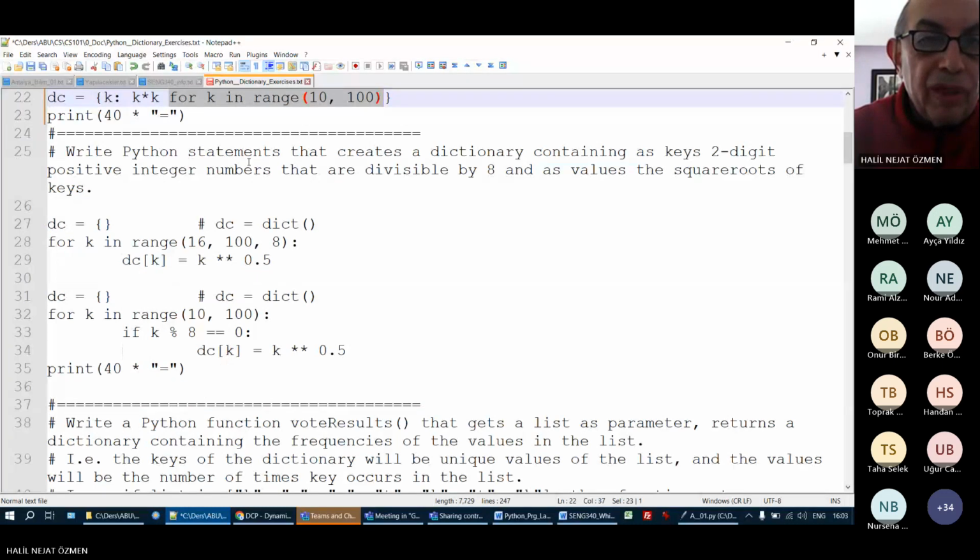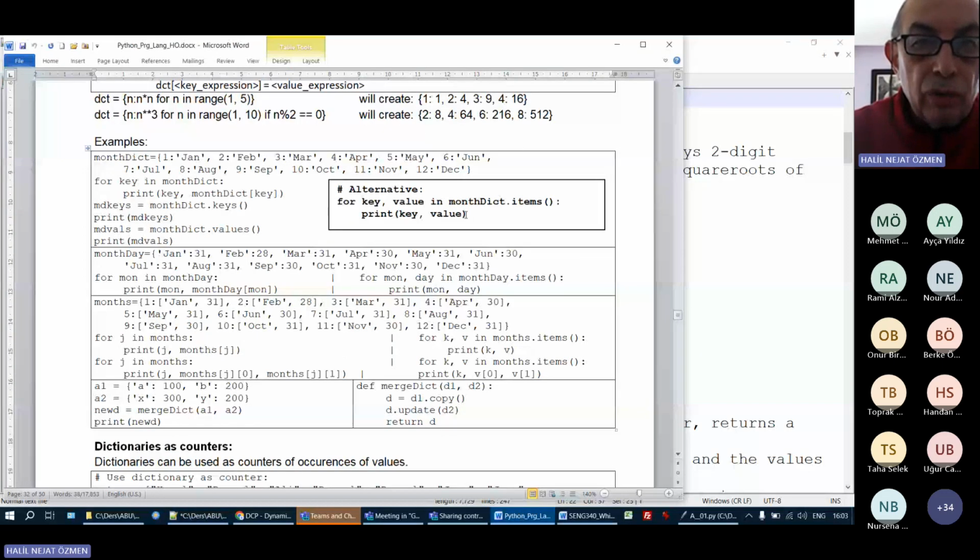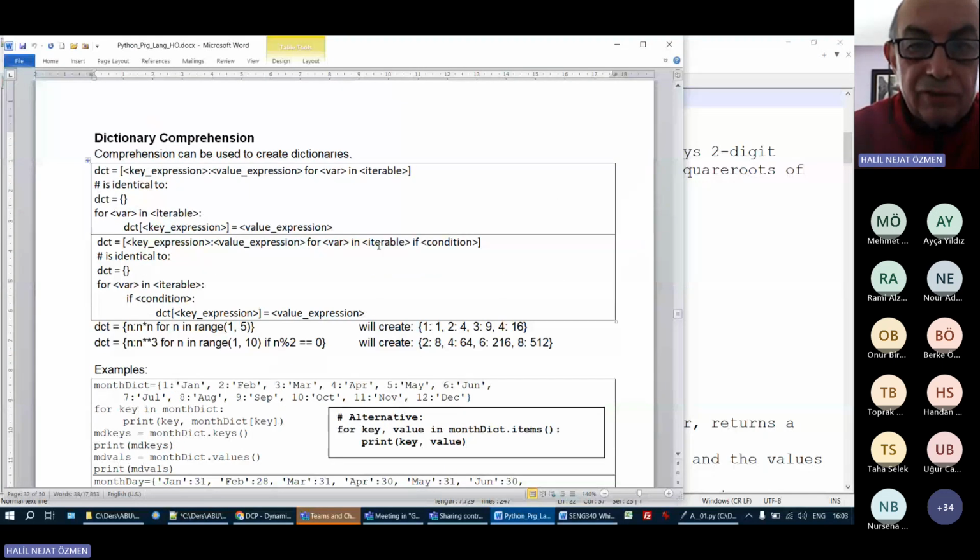Now, I forgot one thing. In the comprehension, we can also have an if statement, okay? In the comprehension, we can also have an if statement, and only if the condition in the if statement is correct, then this key and value will be added to the dictionary.